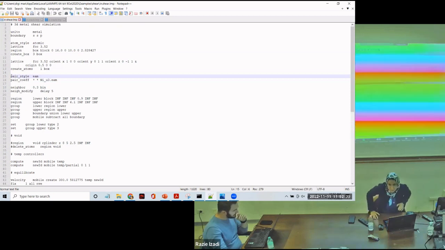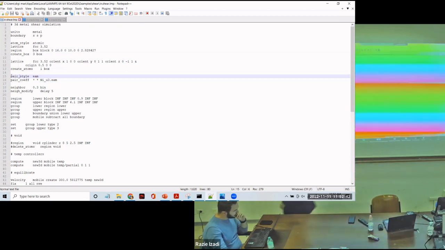Sorry, let me go. The simple one. And open the shear corner in the example folder. The shear.